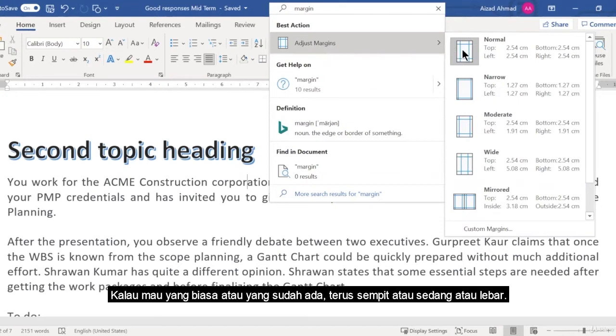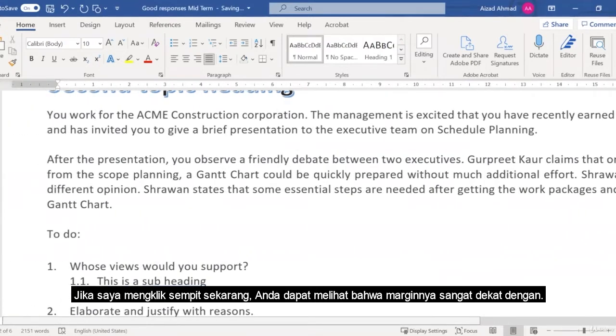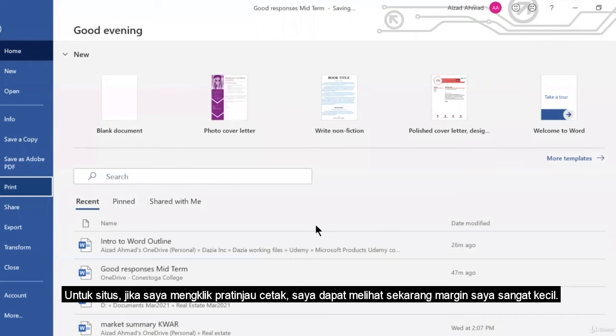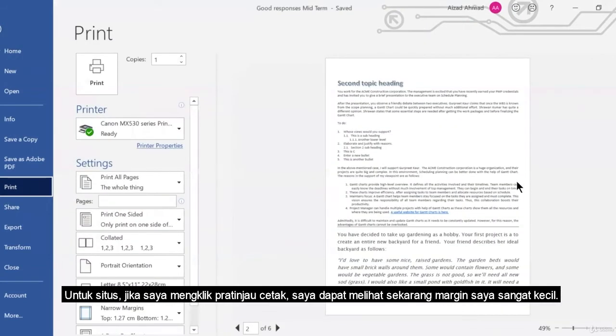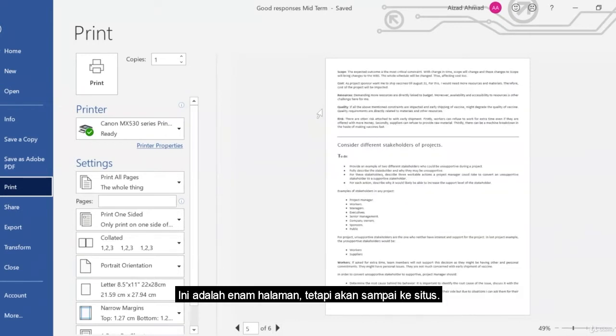If you want, the normal ones are what is already existing. You can change it to narrow or moderate or wide. If I click narrow, now you can see that the margins are very close to the sides. If I click on print preview, I can see now my margins are very small. The benefit of this is my pages are going to be less. It was 7 pages, now it is 6 pages, but it will go all the way to the side.